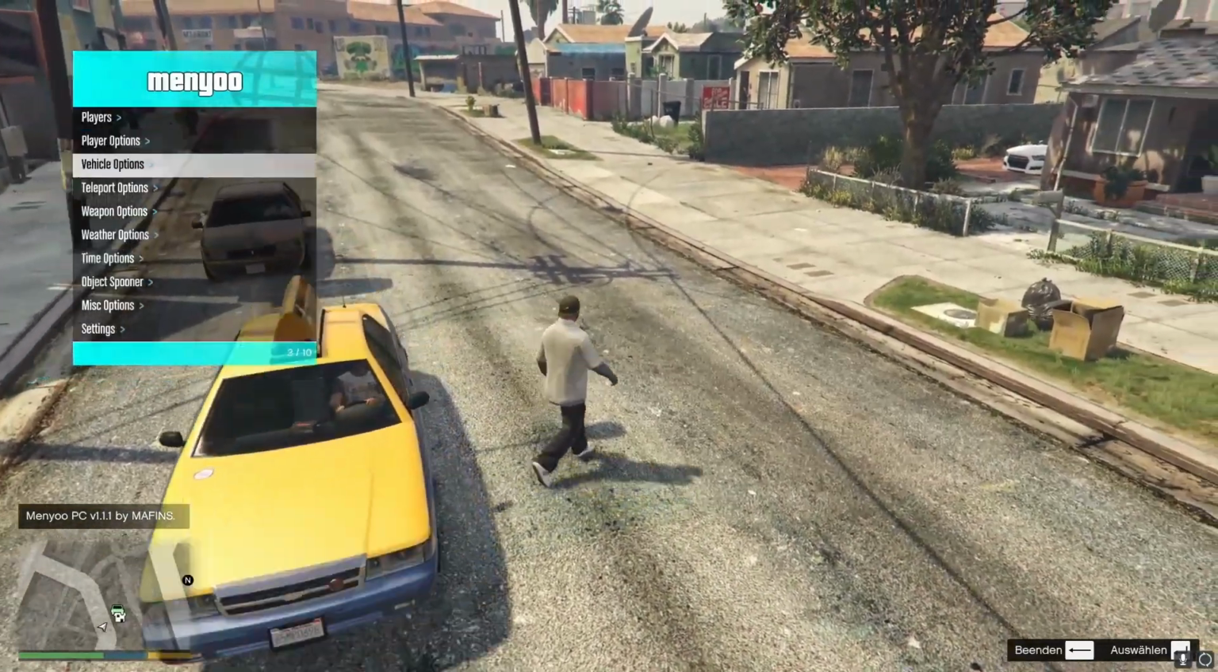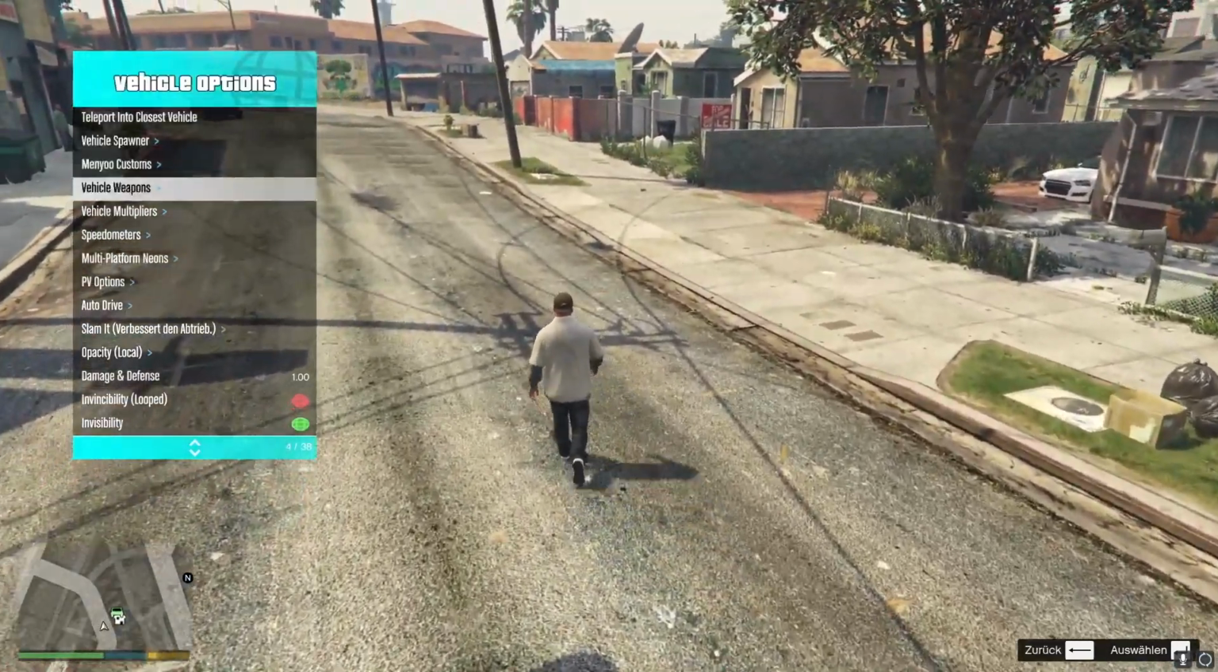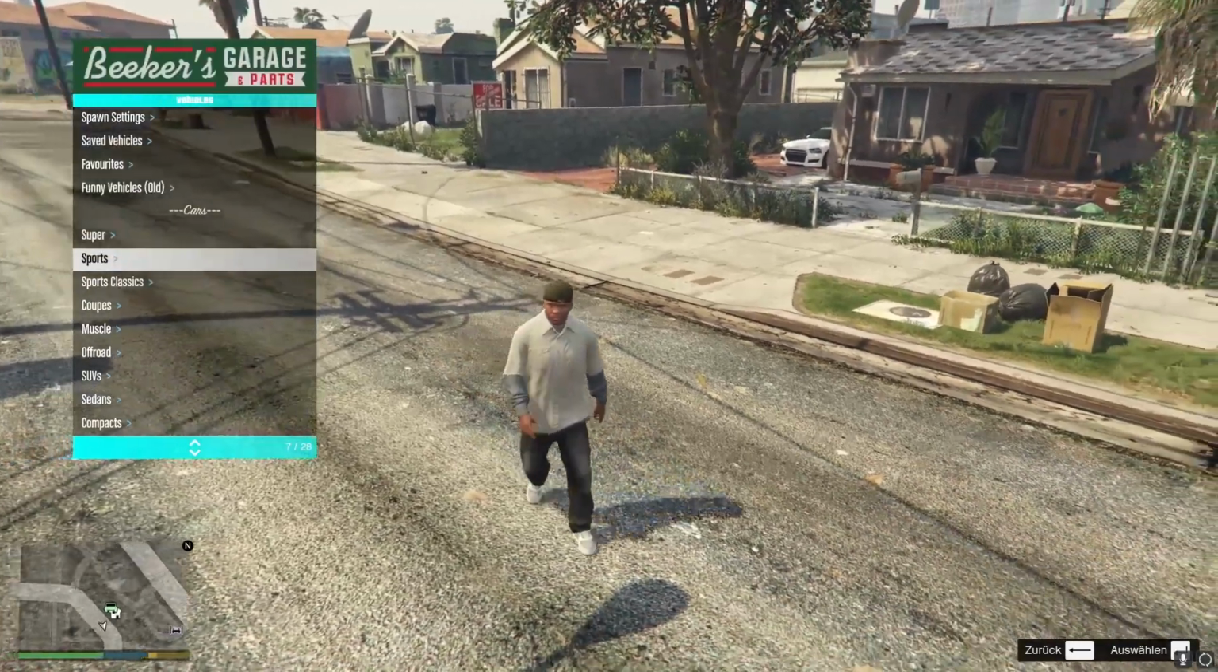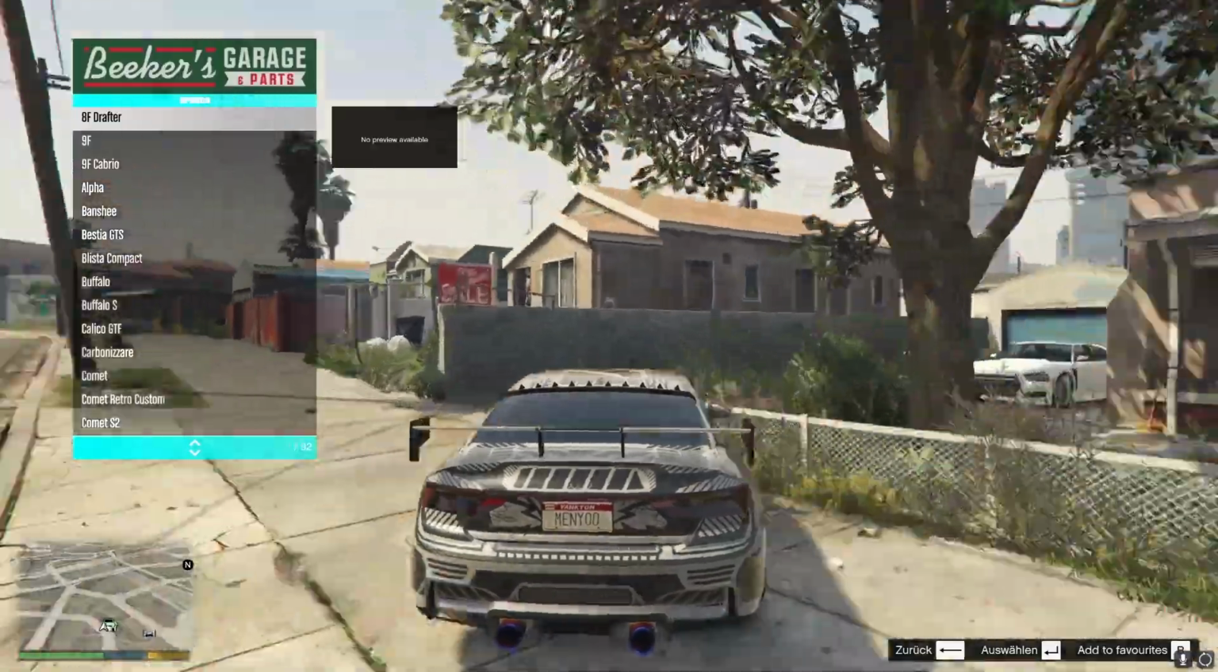You can use this online, but it's against the ToS of GTA and can get you banned. PS, don't use money options.